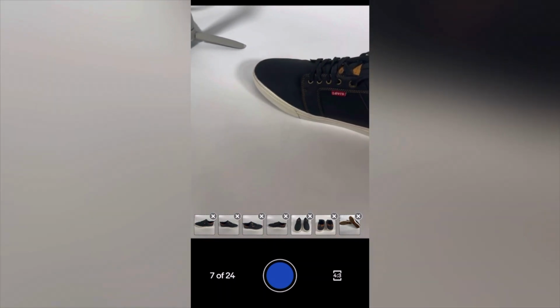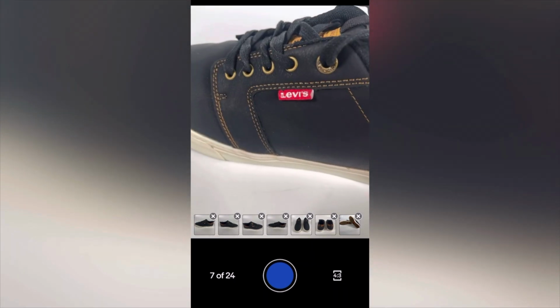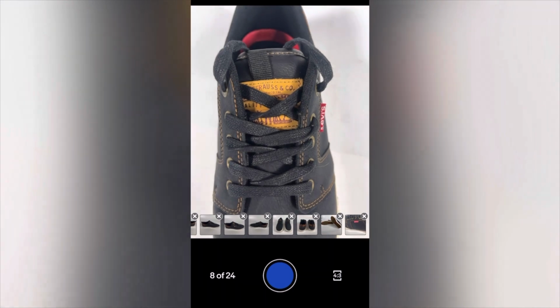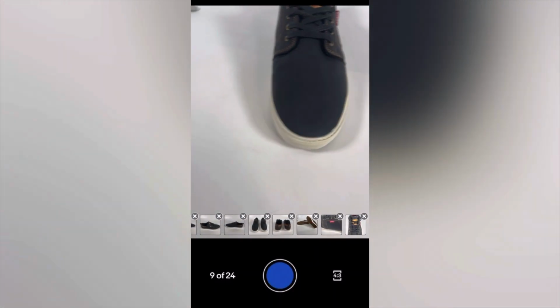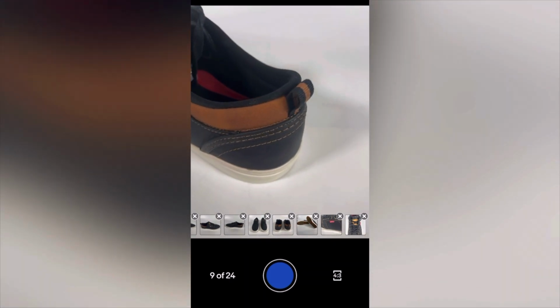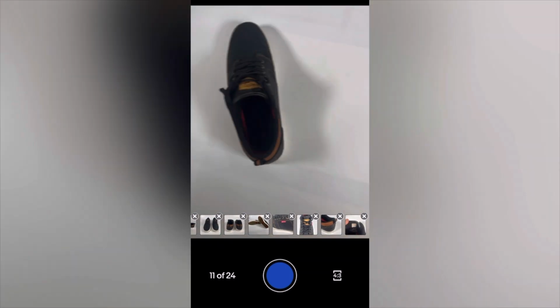Let's get a zoom in on the Levi. Let's go in on the tongue part of the shoe. Anything that we see that could be maybe a highlight or an issue, maybe the back part here, right? And let's find the tag. Okay. So, boom. Okay. So we're going to hit done there.